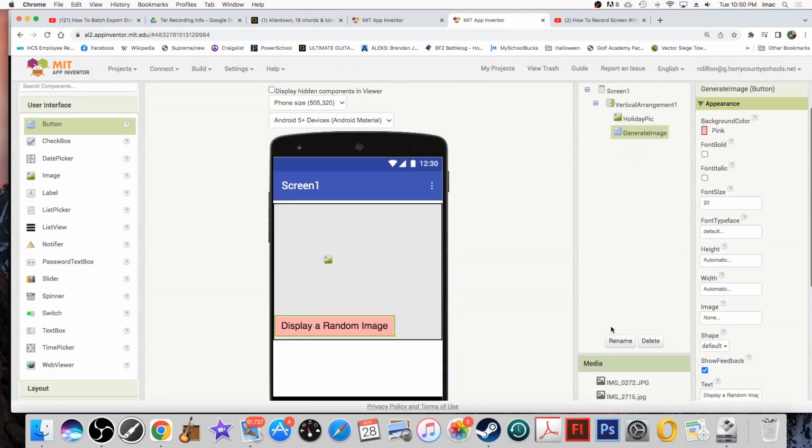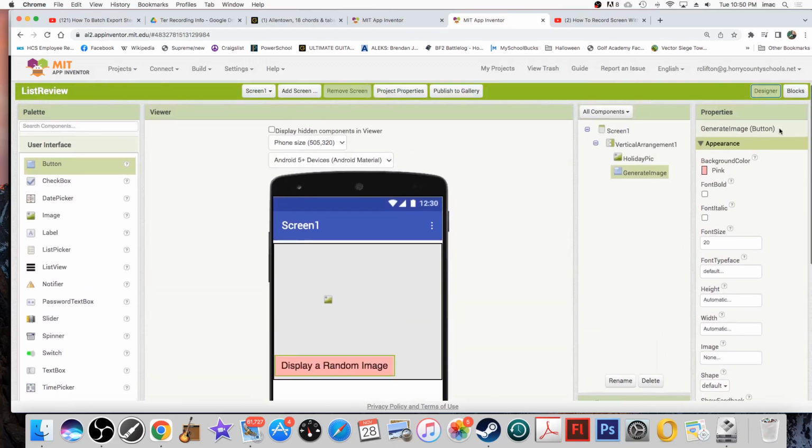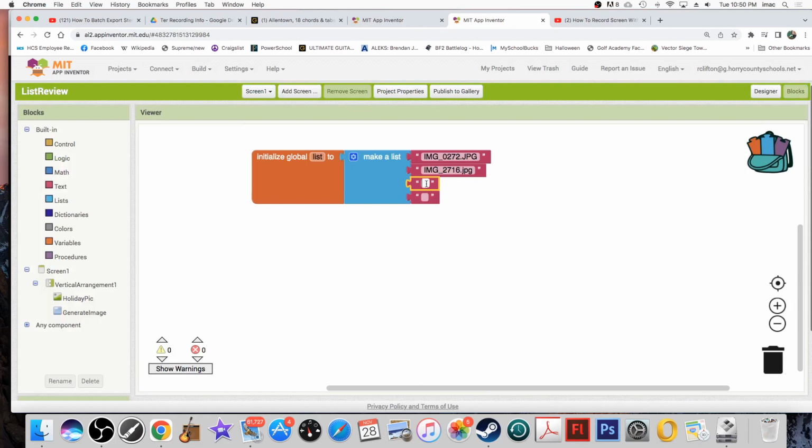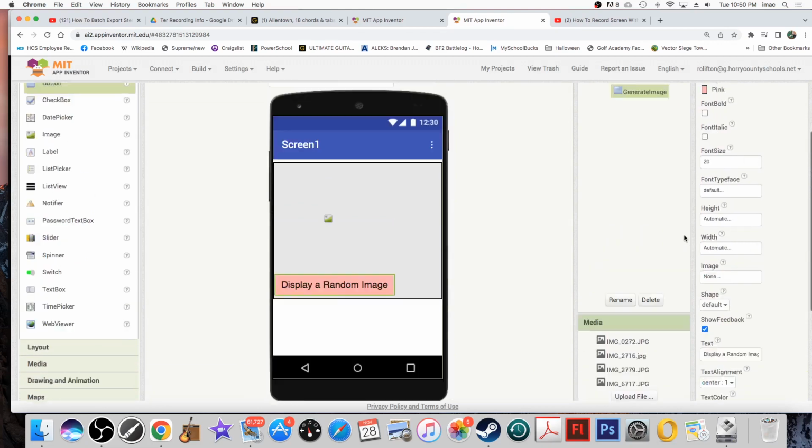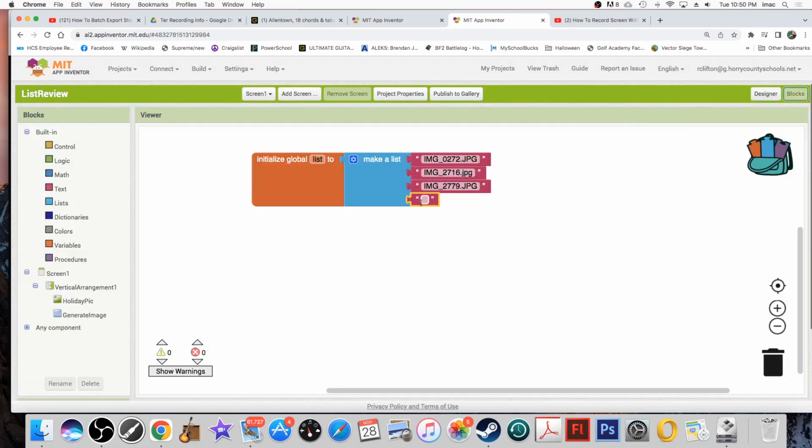All right, next one for me is 2779. And then we have one last one, which is 6717. You'll notice that I'm not talking while I'm typing these file names because I'm trying to memorize 4 whole digits.